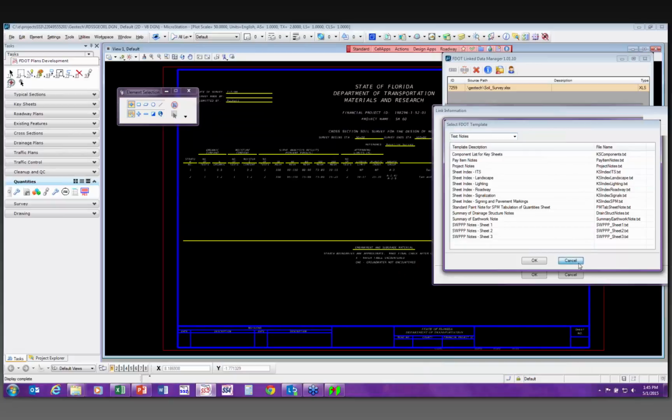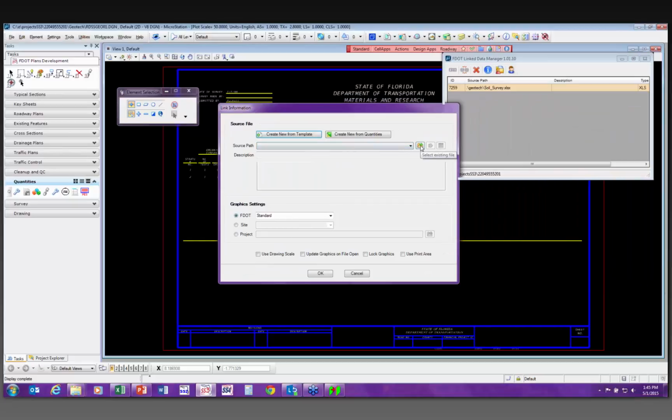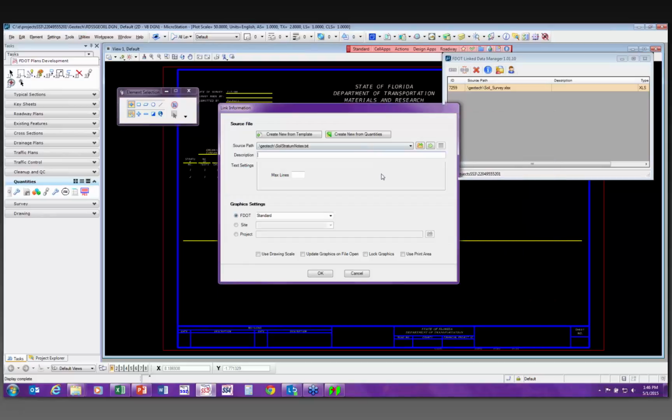Cancel out of that. Instead of using create new from template, I'm going to go over here to the select existing file option. Click on the button, and it's going to take you to your working directory. All right. At the bottom, since I want a TXT file, I need to change the file type from Excel to text files. I'll see the soil stratum notes.txt, and I'm going to tell it to open. All right. You'll notice that under the text settings that this has changed.